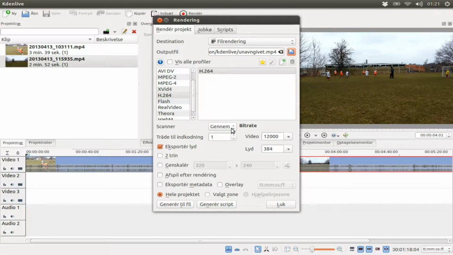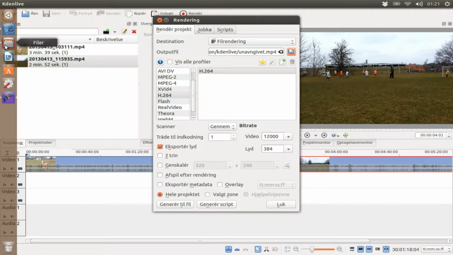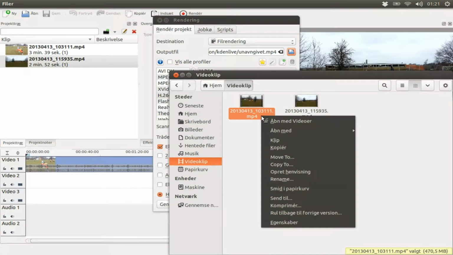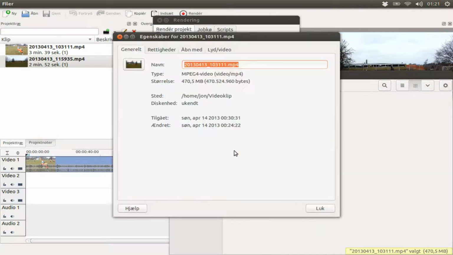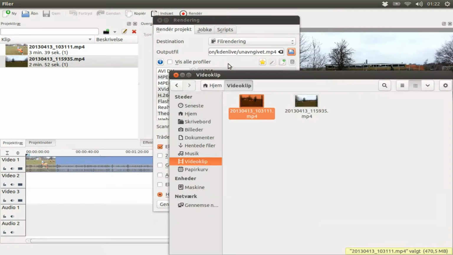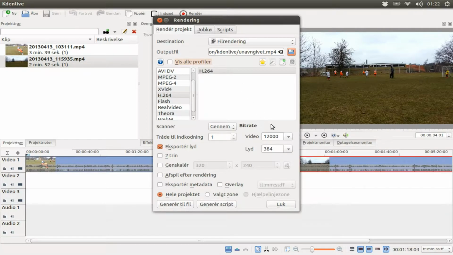Video file. So I know that the bitrate of my video files is 17,000 bits per second. You can check that in Nautilus by choosing properties on your video clip and Sound & Video. You see bitrate here, 17,000. So in order to match the quality of the source clips, you'll have to choose something that is close to 17,000. We have 18,000 here, it's very good.